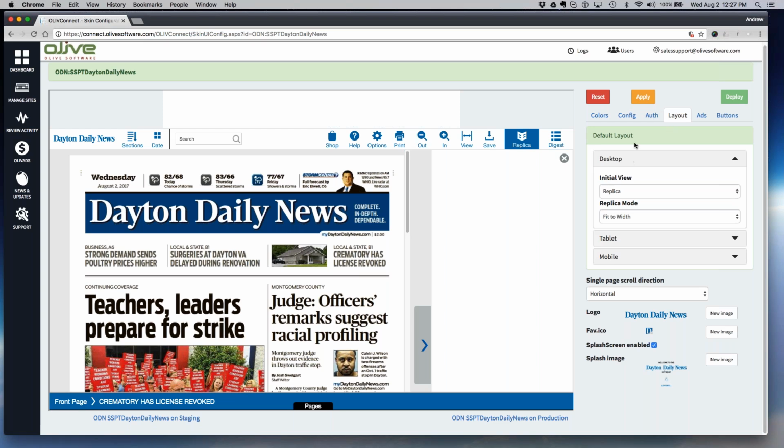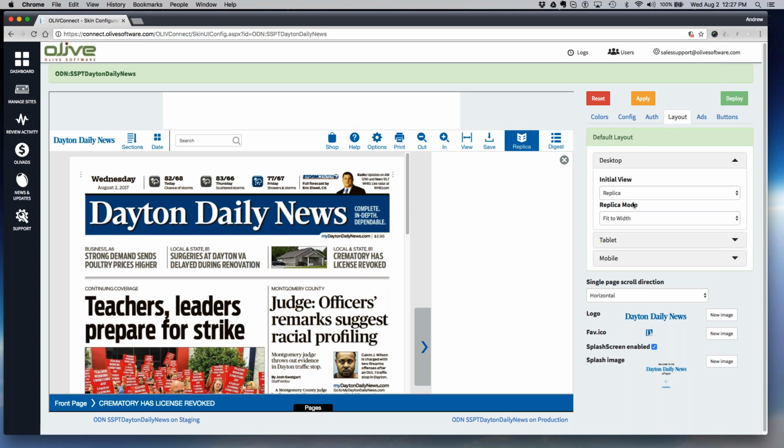Next is layout. By layout, we mean you can define what the initial view is for the reader's entry experience. So when they log in to your e-edition, if they're on a desktop, you can choose, of course, replica is what we're known for. But if you prefer, you could make that dynamic view or our digest view. Because we've chosen replica, you're provided the choice of what replica mode, so fit to width, fit to height, or two-page view.